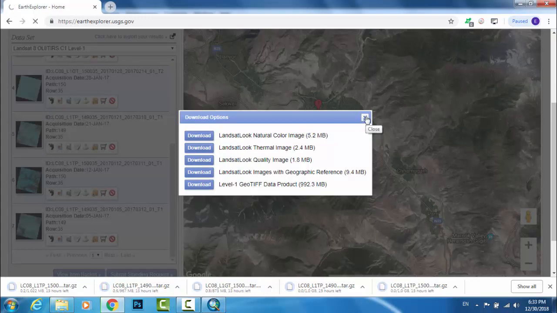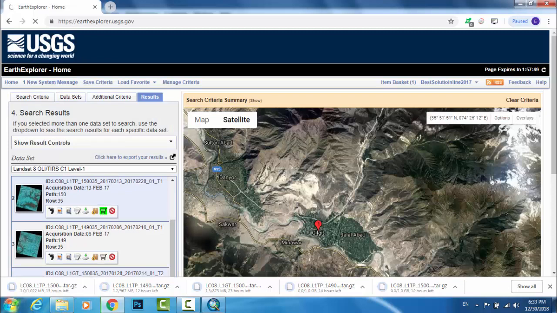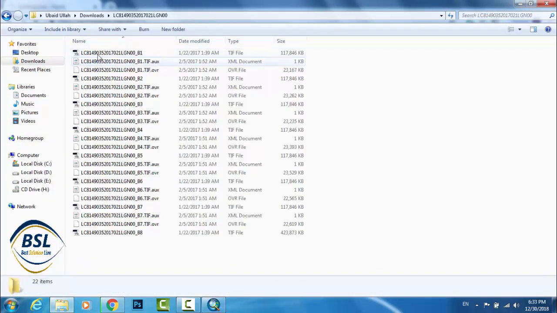So these data are downloading. This takes some time. When downloading is completed, go to the downloaded folder. So this will be the data, 1, 2, 3, 4, 5, and 6. These are the Landsat data which can be downloaded from the Earth Explorer website. So this is an easy procedure.